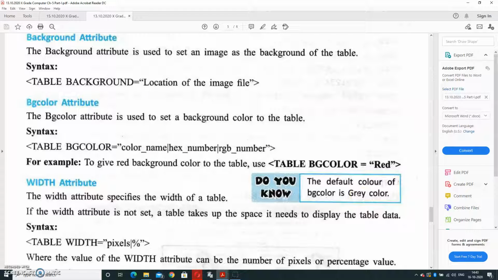In this session we have covered up to the attributes of table. We will meet in the next session with a new part.